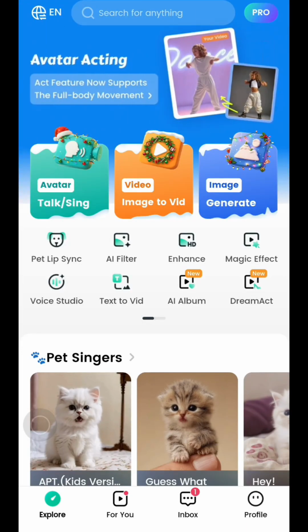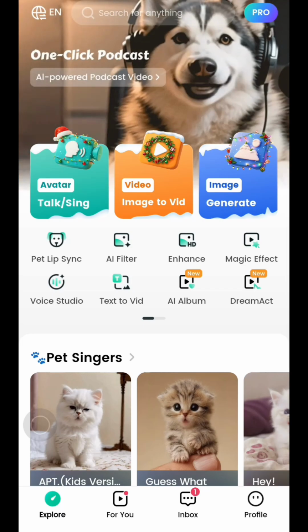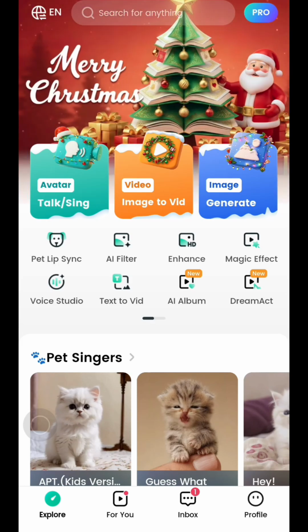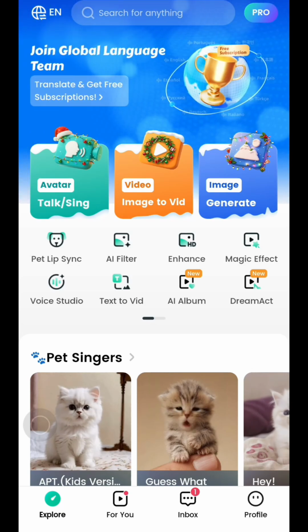In this tutorial, I'm going to show you how to turn a normal photo into a fun Santa gift animation where Santa appears and gives a present. This effect is perfect for Christmas content, holiday greetings, or just sharing something fun on social media. And the best part, you can do it easily using an app called Dreamface.